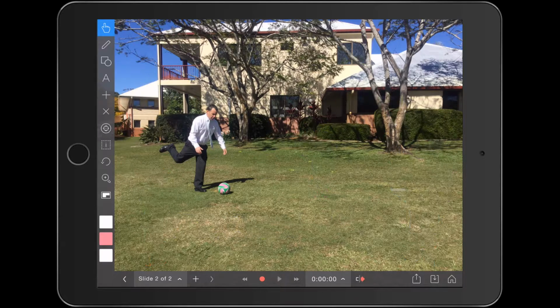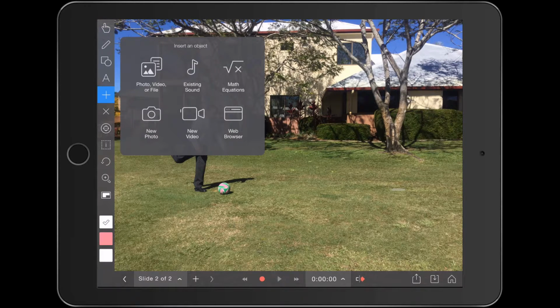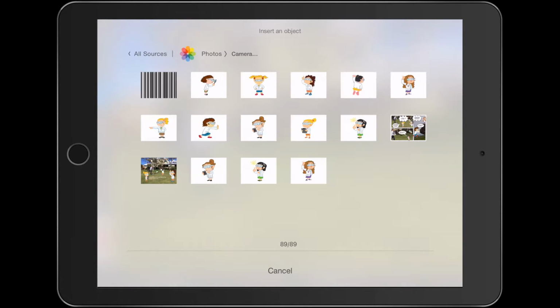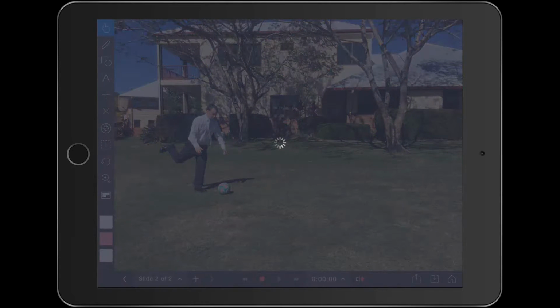So if I go onto my next page, basically this is just a picture of me kicking a ball. I was exploring forces with my students. I've set that as a background so it won't move. And because I've saved Alina's image straight to my camera roll, I basically just press photo, go to my photos in Explain Everything, go to my camera roll, and there she is right there.